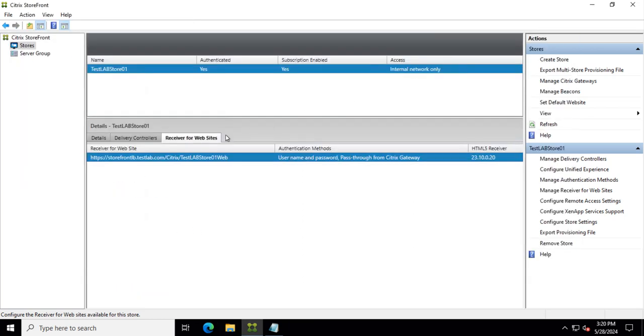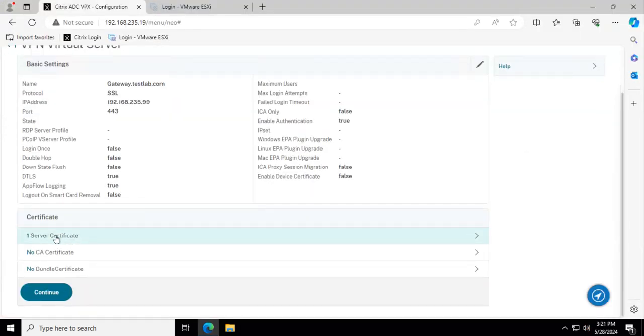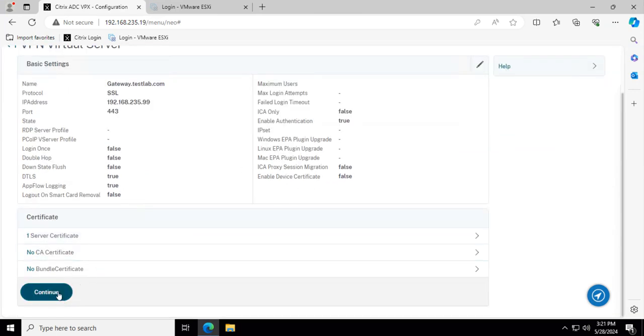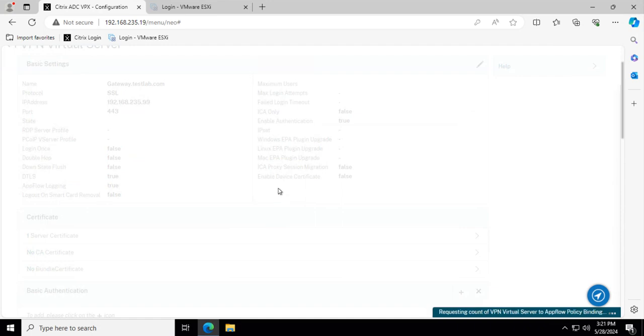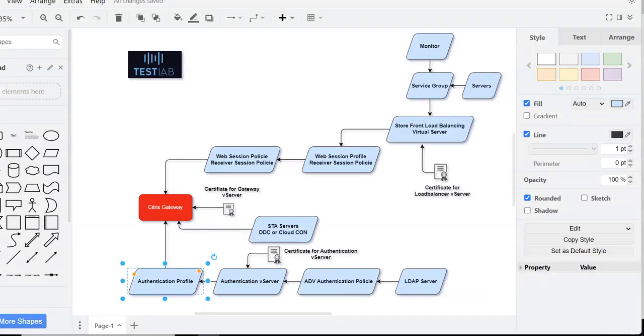Okay, let's go back to our NetScaler. Okay, so we've bound the certificate. We can continue. So in this picture we are here, the Citrix Gateway. We've bound the certificate.